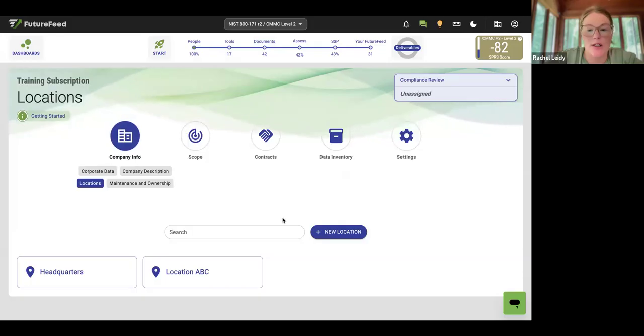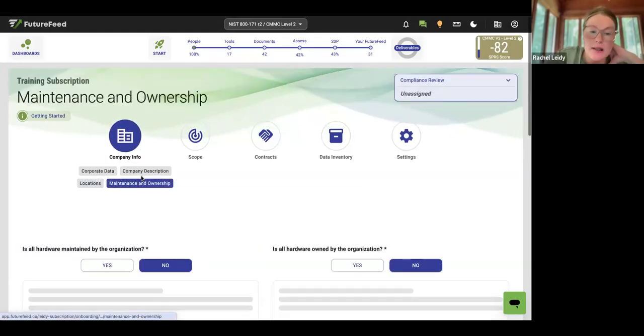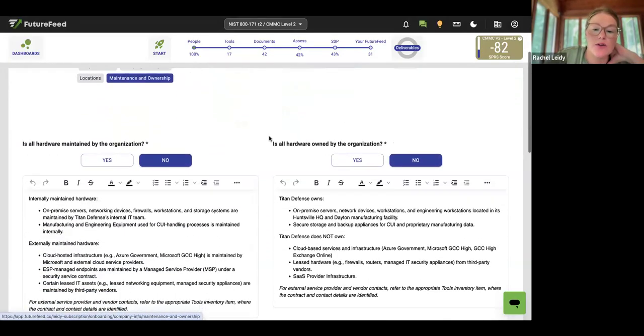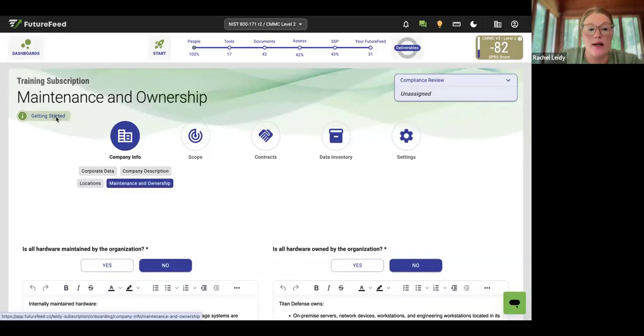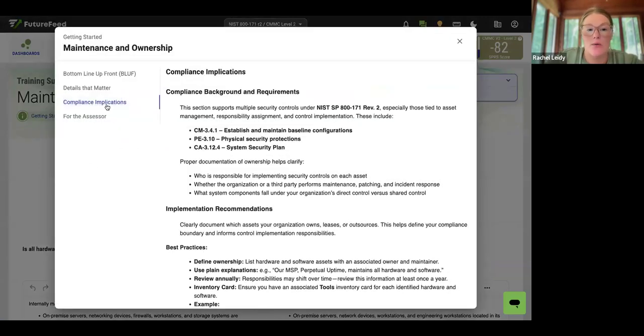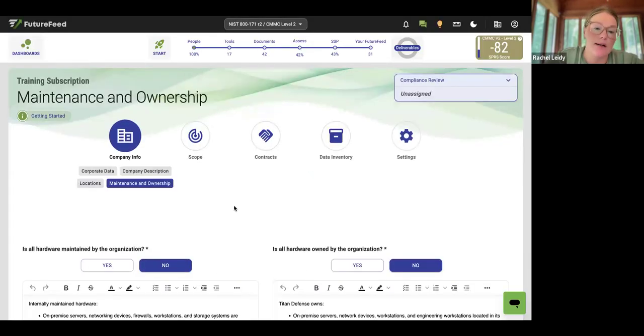So locations, you're starting to define that physical boundary. Maintenance and ownership, this is a high-level description of who maintains all hardware and software and who owns that hardware and software. If you want to see a recommendation on how to write that up in the compliance implication section, here's a little example of how you may address that.